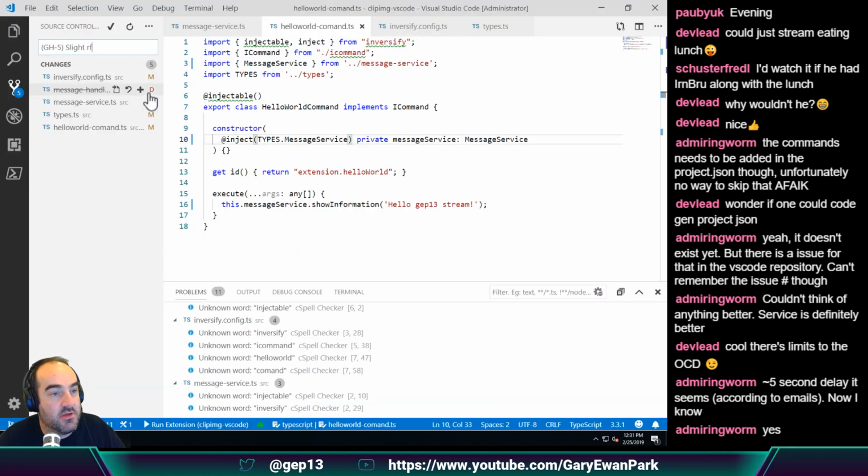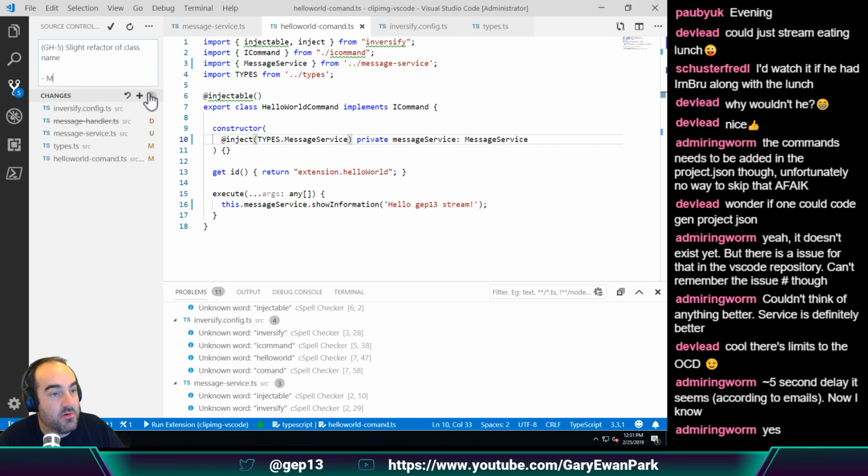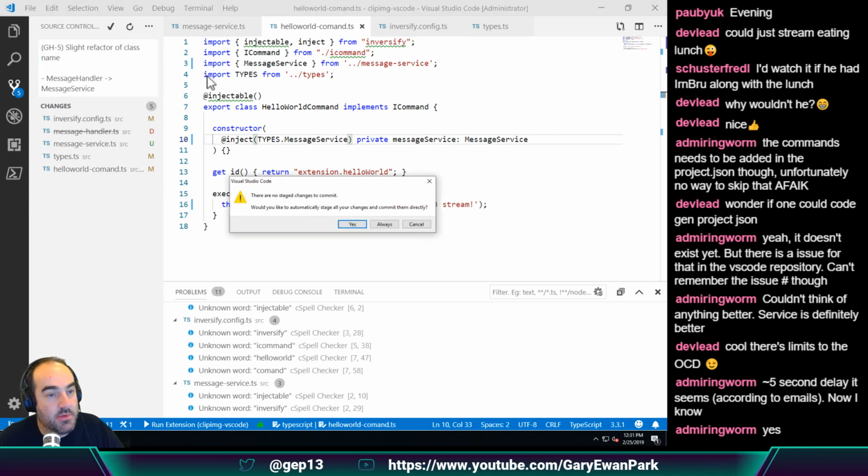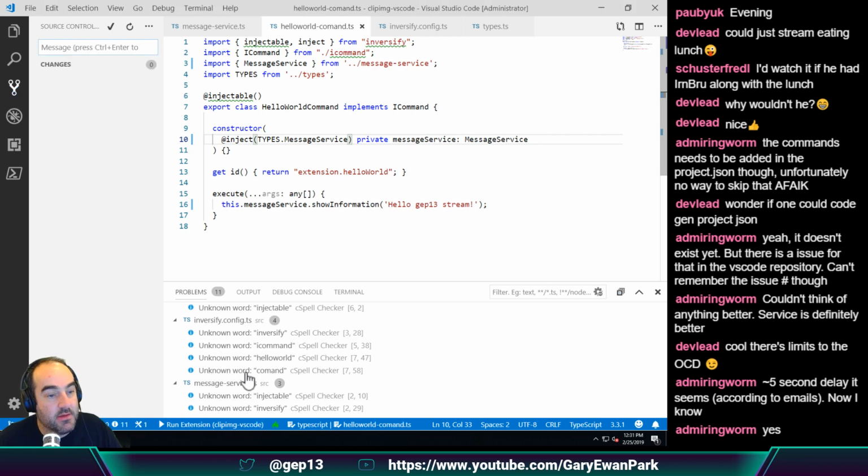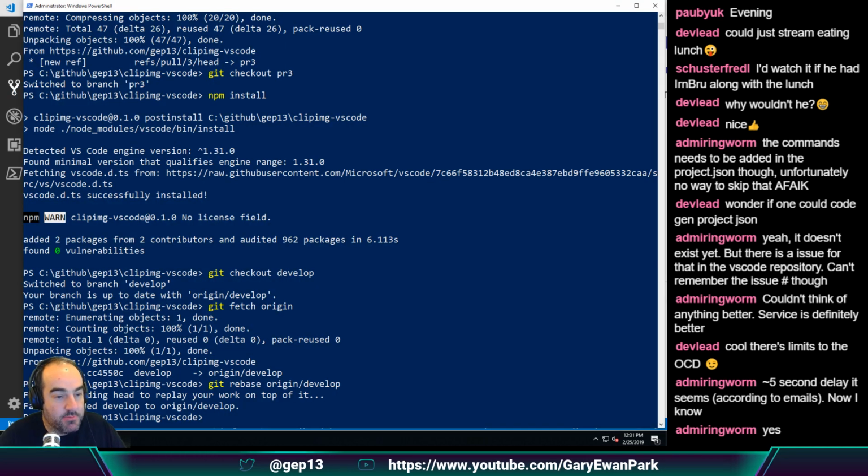Slight refactor of class name. We're going to go from message handler to message service. Okay, let's go ahead and commit that. And let's go ahead and push that up as well.